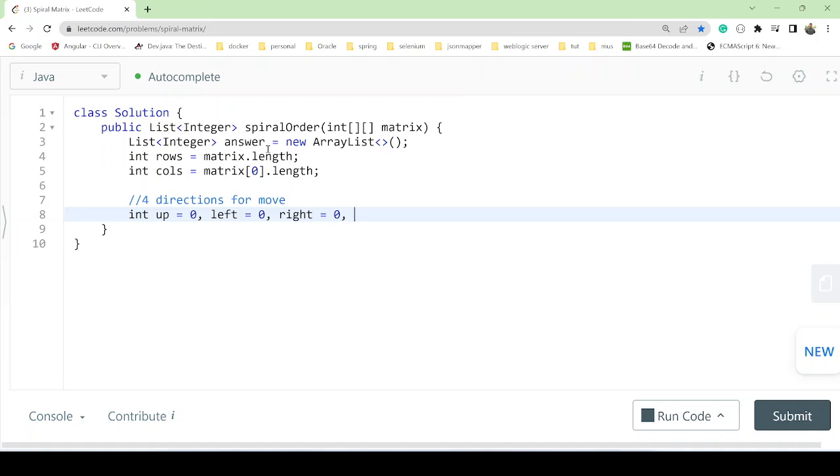Right will not start from 0 actually; we will start from the last column. We already have columns, so from the columns we take minus 1 and start from the last column. Then for down, we will start from the last row, rows minus 1.